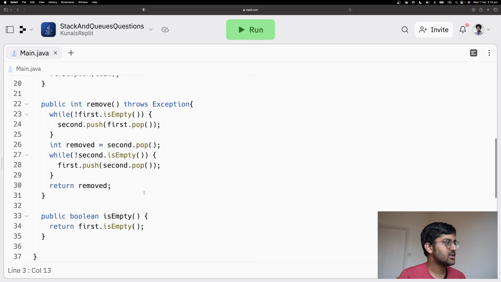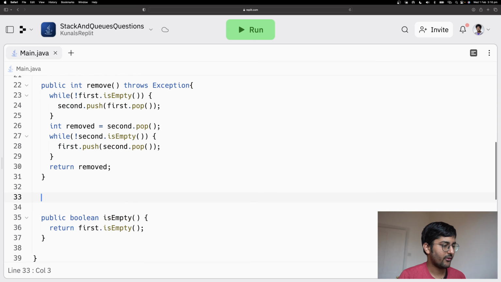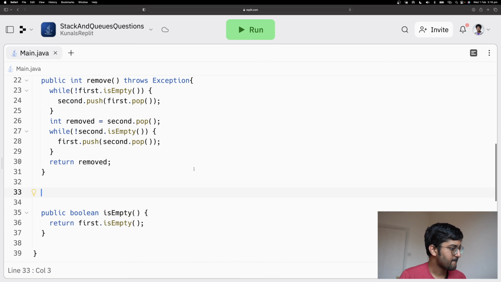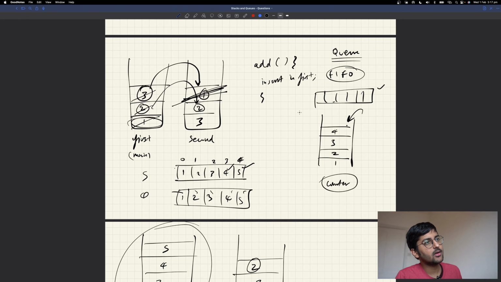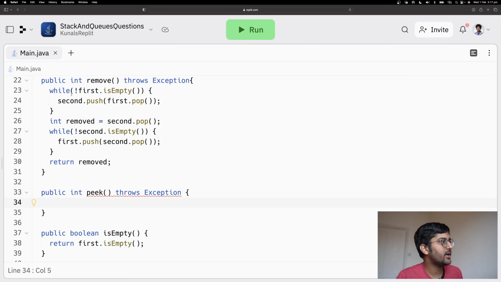One thing is left, which is if you're talking about queue, then you have to, let's say, peek as well. Okay, so public peek, again throws exception. So what are we doing over here? Peek in queue means get me the thing that will be removed first. So first will be removed first. So instead of removing it, I can just display it, no problem.